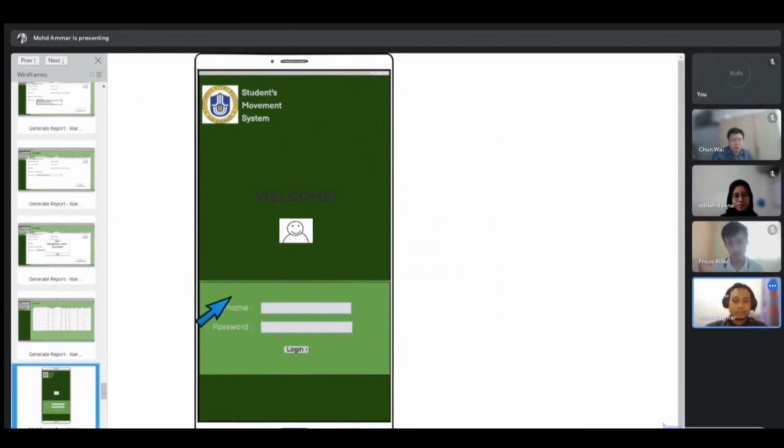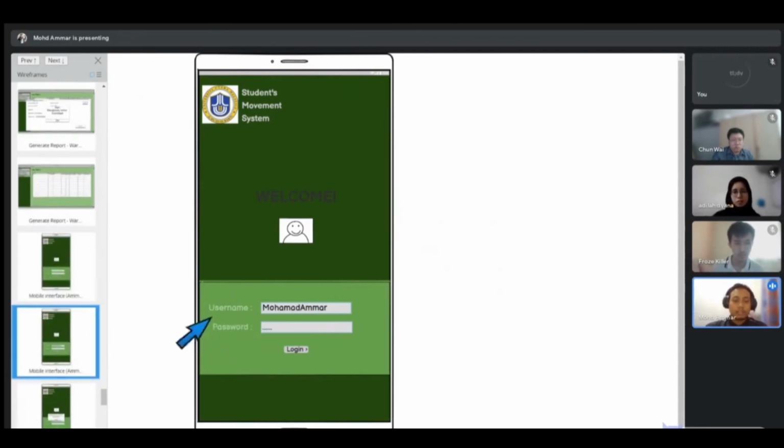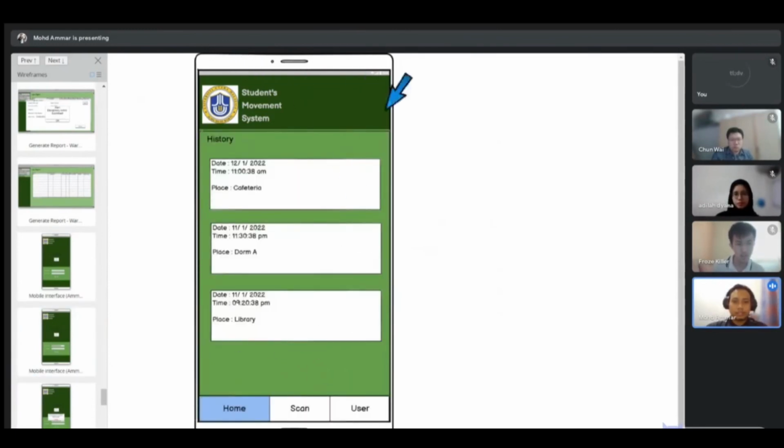The student needs to put in the username and the password. The username and password can be given by the system admin, since the system admin needs to assign the student, right? And then after the student puts in the username and password and clicks login, it will show the home page, which is the history of the scans for this account. It will display the date, time, and place.